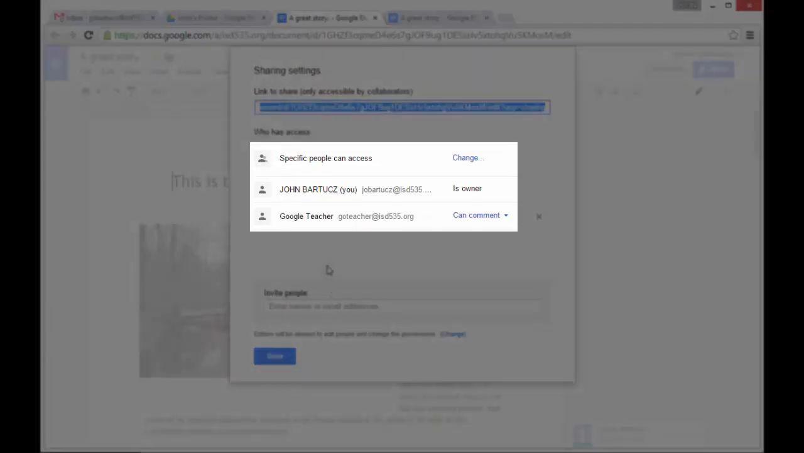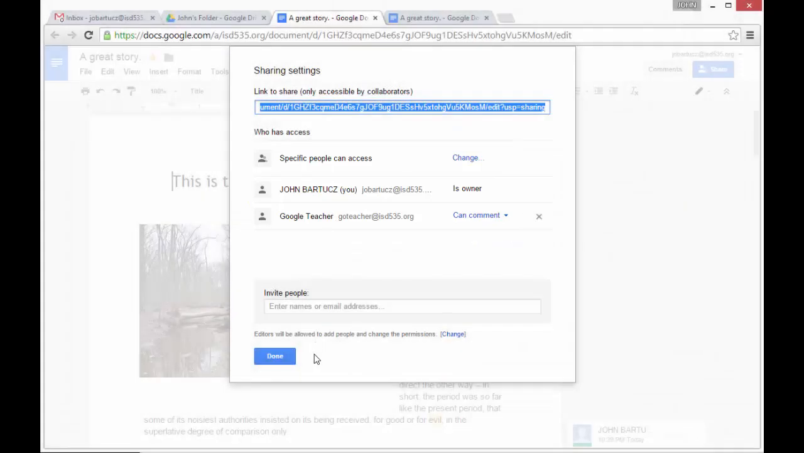Now, it has changed to specific people can access. I am the owner, and Google Teacher can make comments. I'll go ahead and log in now as Google Teacher so you can see exactly what happens from the other side.